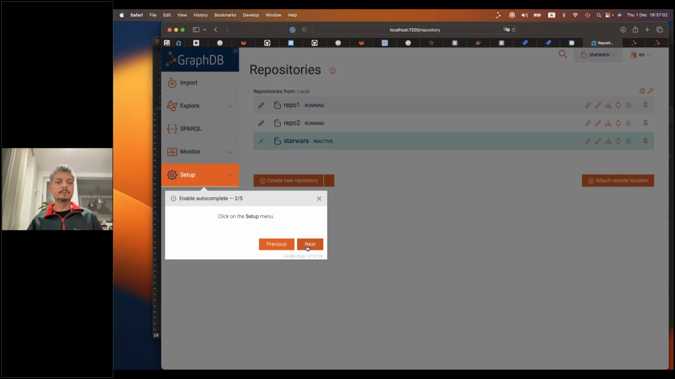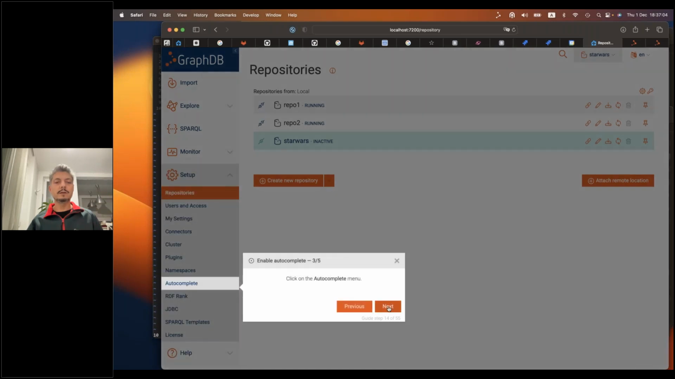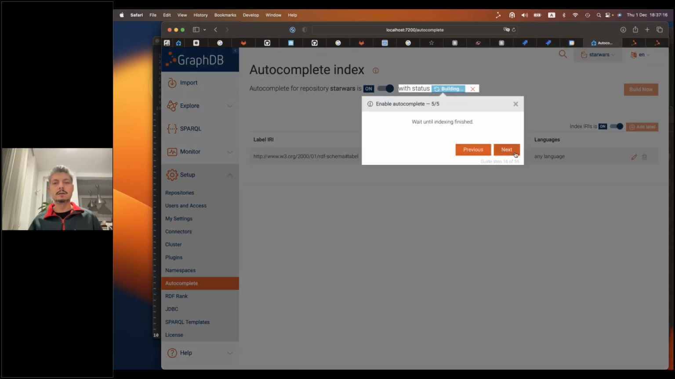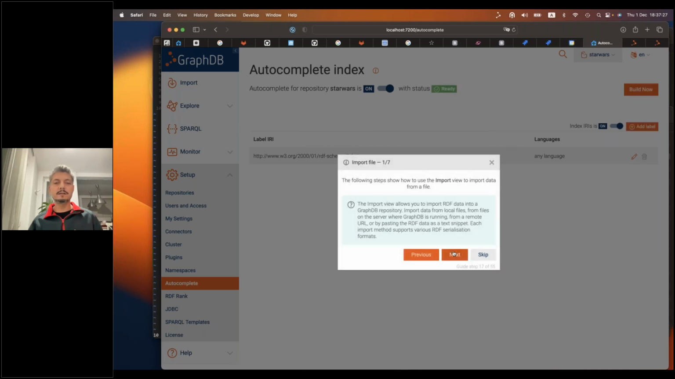And then it shows you how to enable the autocomplete plugin, because that's something very useful to have enabled if you use the workbench a lot to write queries manually or explore things and so on. Whenever you have to wait a bit, it will tell you to just sit back. Yeah, it's done.